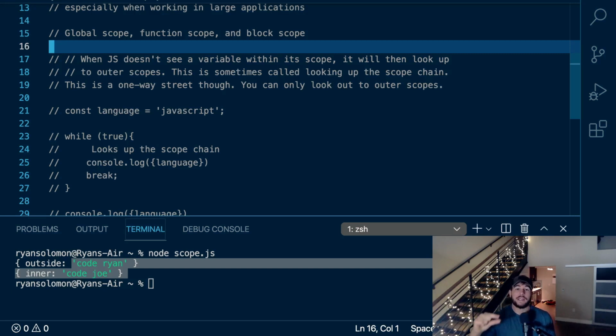So an inner scope can see values and data within outer scopes, but it doesn't work the other way around.